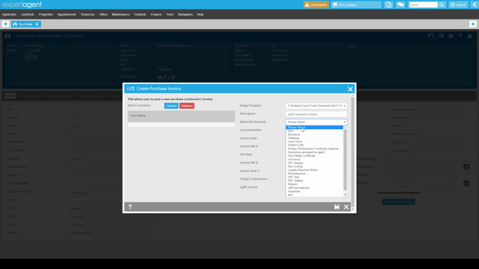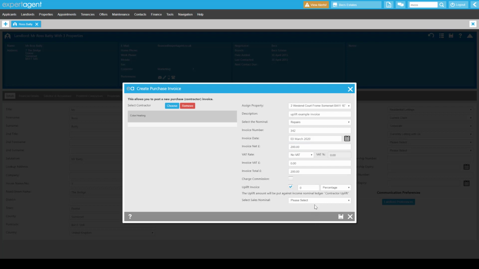We'll confirm our nominal. We'll pop in the invoice number, invoice date, and the invoice net. We'll tick the uplift invoice box. Expert agent will ask you if you're wanting to uplift by a percentage or a fixed amount, so fill that in there accordingly.